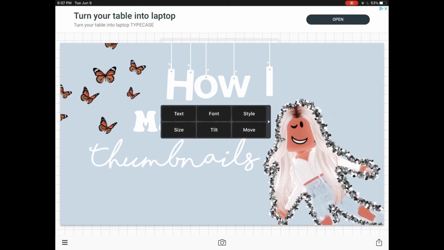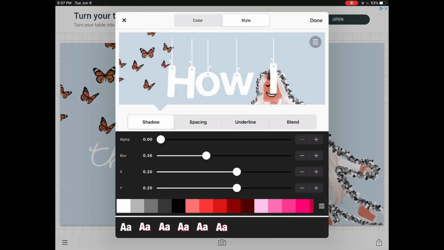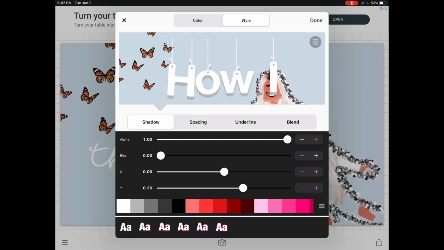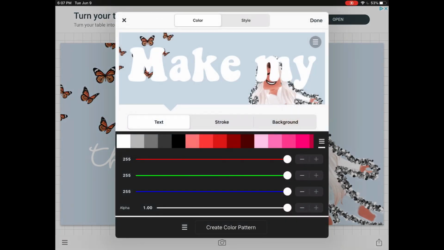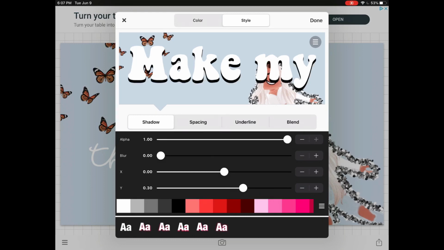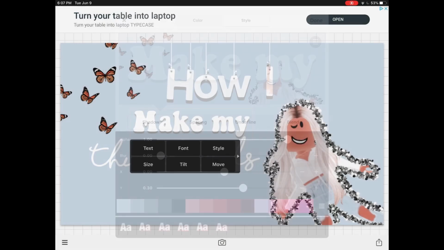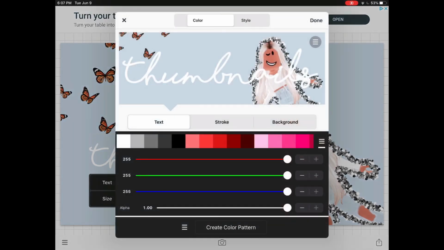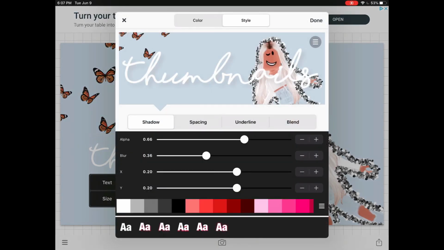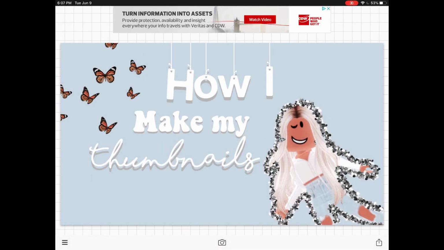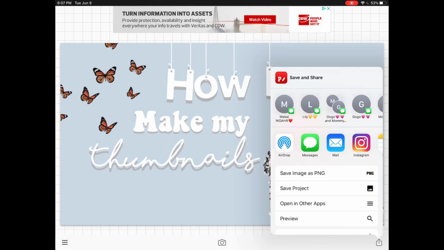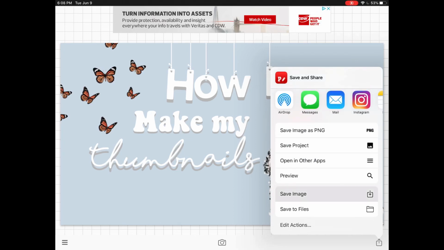Now something else I usually like to do, and this is completely optional, I use the little shadows to add more dimension to the letters. And you just do that by clicking style, and you can do any color you want for it. I'm just going to use a simple gray for now. Okay, so now that you've done that, you can just simply hit save image.